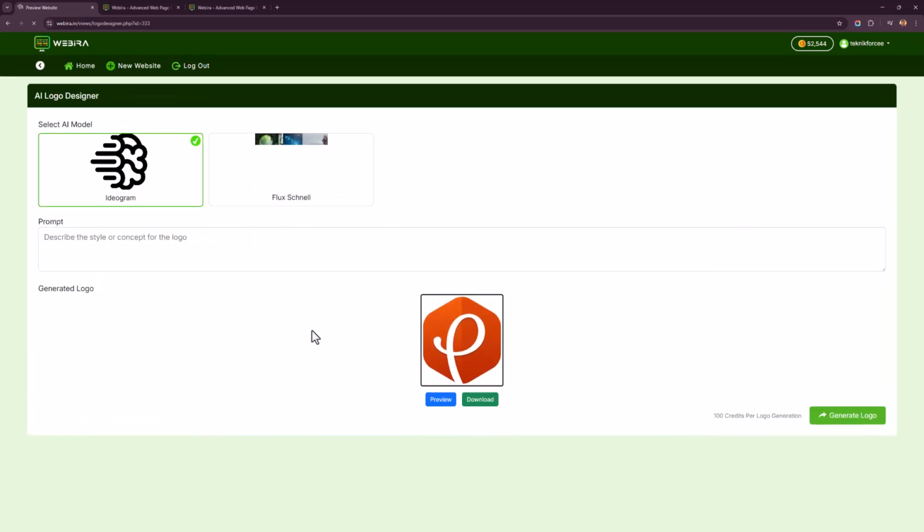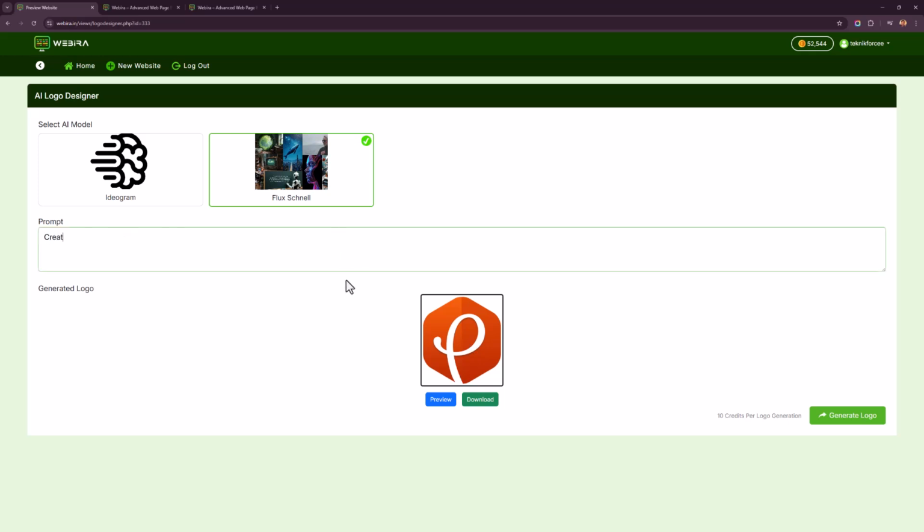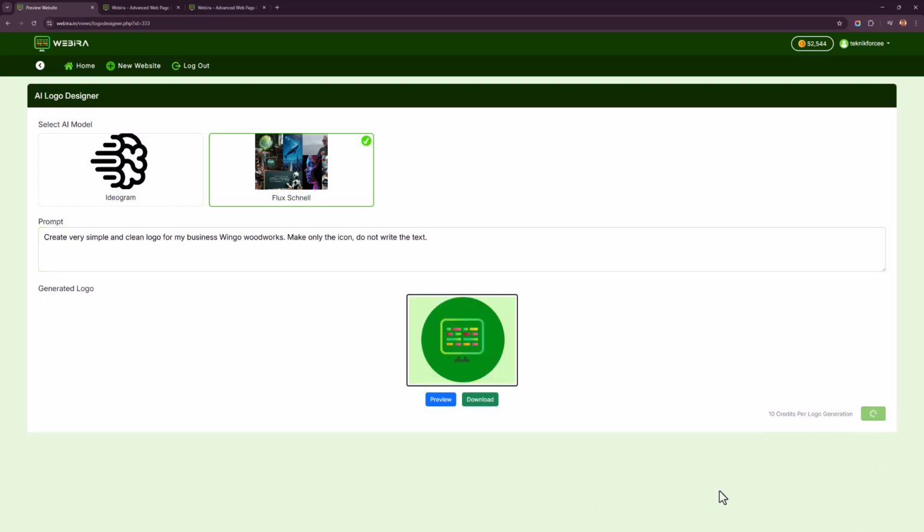It even has a logo designer. So if you need a logo for your business, you can use AIs like Ideogram or Flux to create a custom logo. For example, create a very simple and clean logo for my business, Wingo Woodworks. Make only the icon, do not write the text. So I can just put in any instructions I want. This is the instruction that I wanted, but you can use anything. Click on generate logo and in just a few seconds you will get the logo.